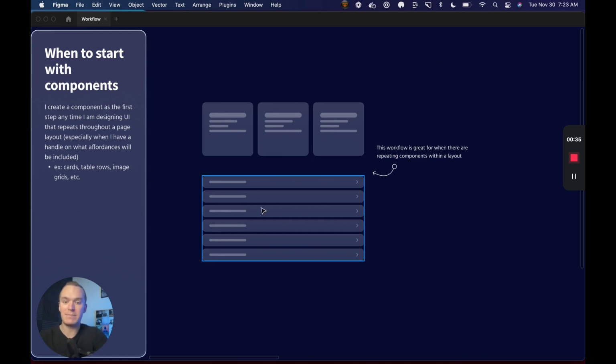Because as I'm tweaking this design, I want to be able to make changes in a single place and see those changes reflect throughout the entire page layout. If I'm making those visual updates in more than one place repeatedly, that's kind of a red flag to me, and I'll start to think about how I can streamline this iteration process using components.